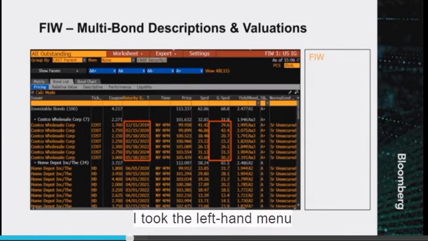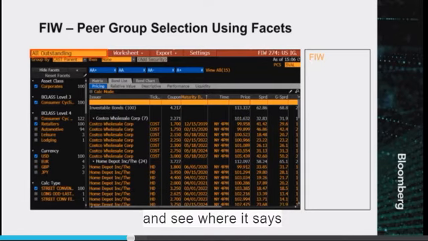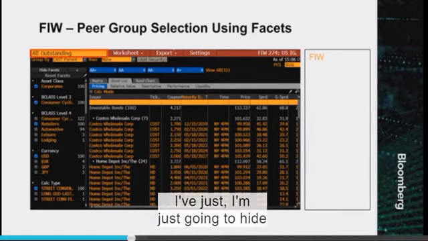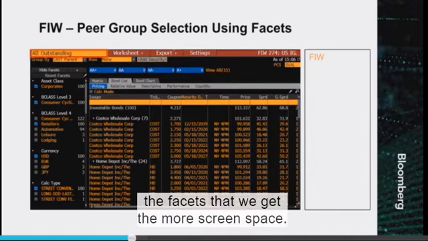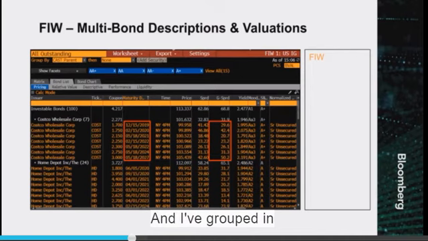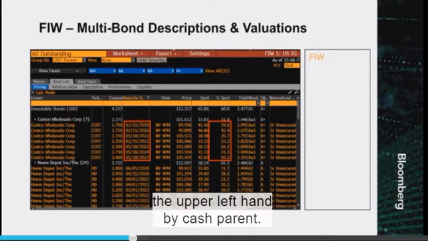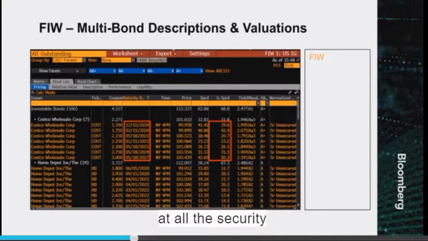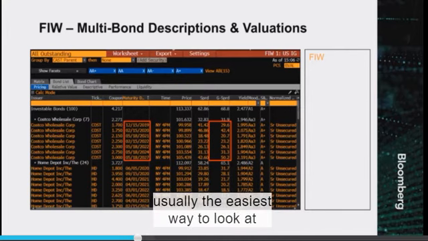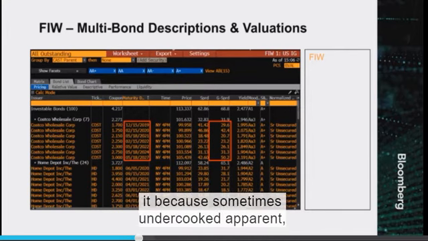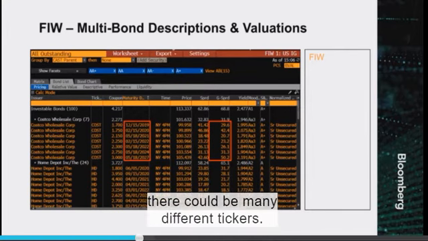I took the left-hand menu, and you see where it says hide facets in the upper left. I'm just going to hide the facets so we get some more screen space. And I've grouped in the upper left-hand by CAST parent. CAST is our capital structure group. And what we do is we look at all the securities outstanding, and we say, okay, what parent do these ultimately roll up to? You don't have to do it by parent. You could do it by ticker. But I find that parent is usually the easiest way to look at it because sometimes under a corporate parent, there could be many different tickers.